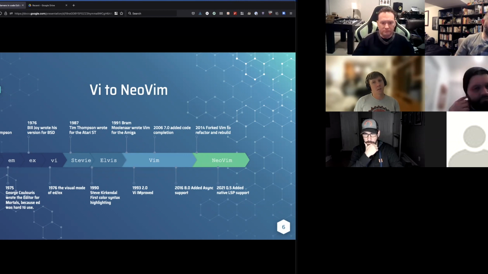So there's one called Stevie that was first written by Tim Thompson for the Atari. He was working on an Atari thing, and he needed an editor, so he went and wrote that. Elvis was another one, and Elvis was the first time there was color syntax highlighting in any of these editors. And if you notice, that's already in the 90s, so it took 20, 25, 30 years to get syntax highlighting.